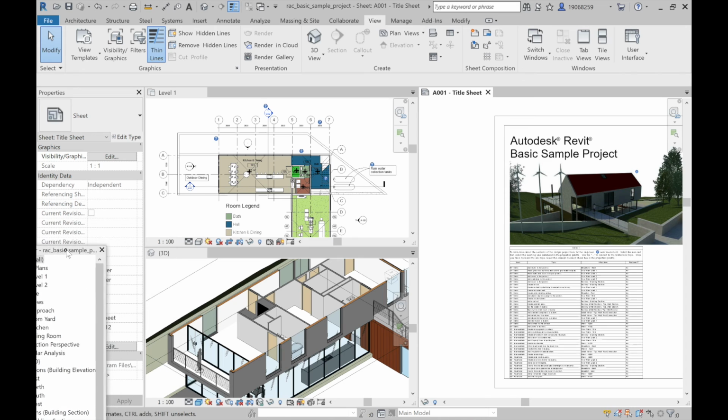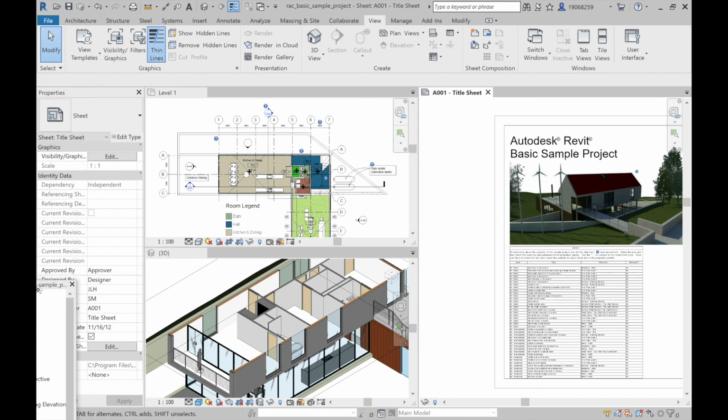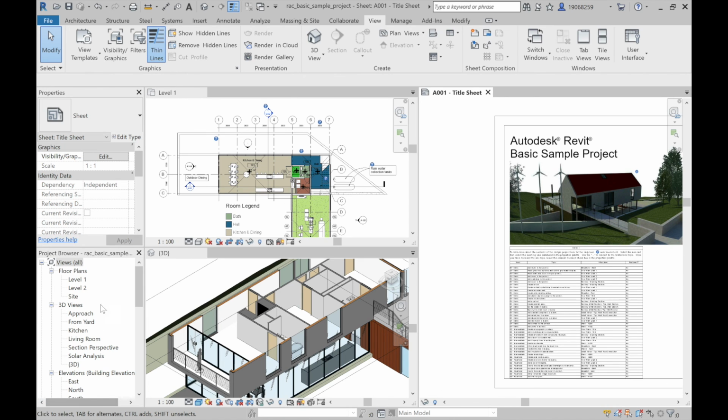So if we need to put it on the bottom left corner, we may find an angle. So we move the window here, then we release our button. The project browser will be put back to the original place.